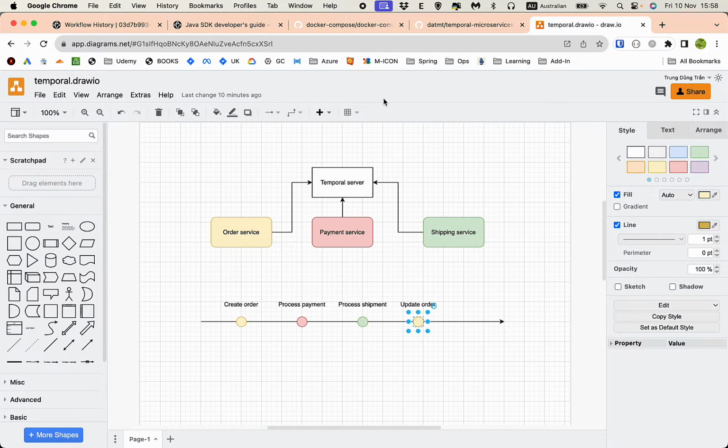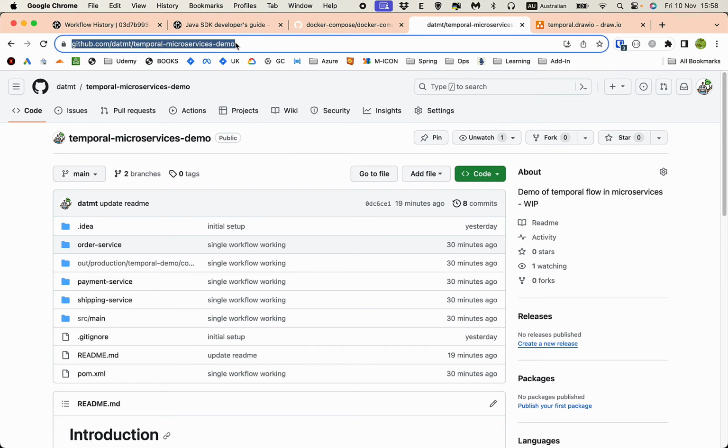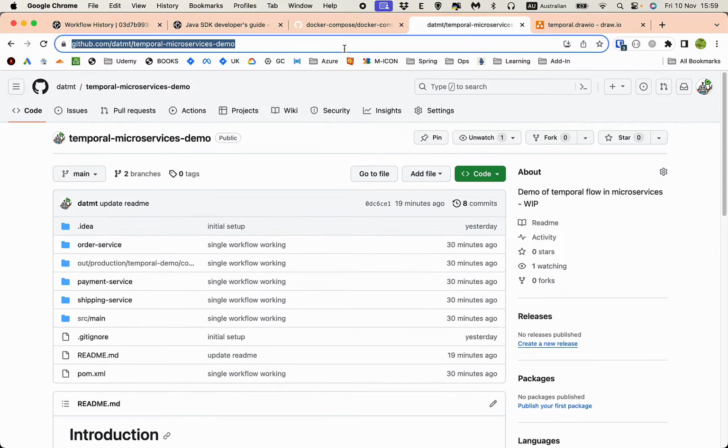Just as I promised, this is the code repo, also in the description. If you are impatient, you can quickly grab this code and run it and figure out the flow on your own. But if you have some time to spare, maybe 30 minutes, stay, and I will walk you through all these things.